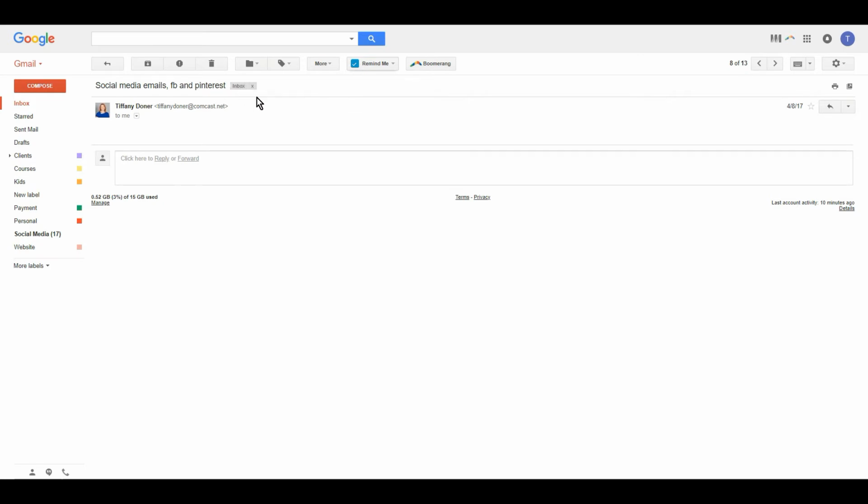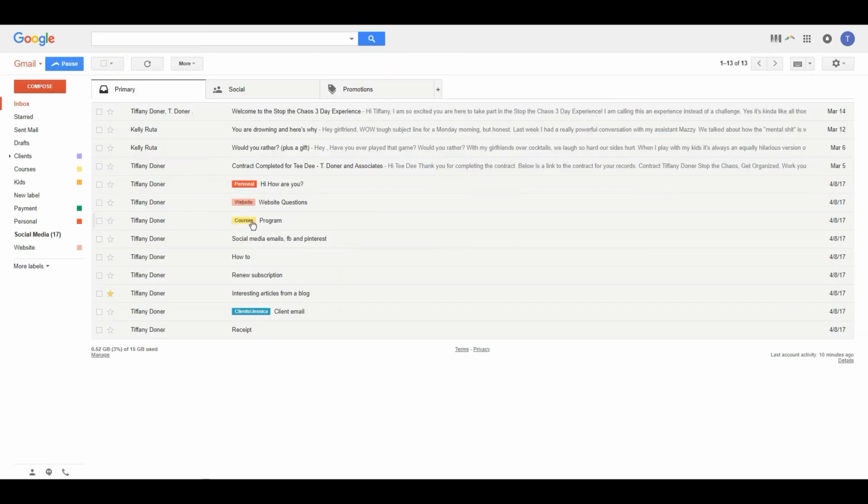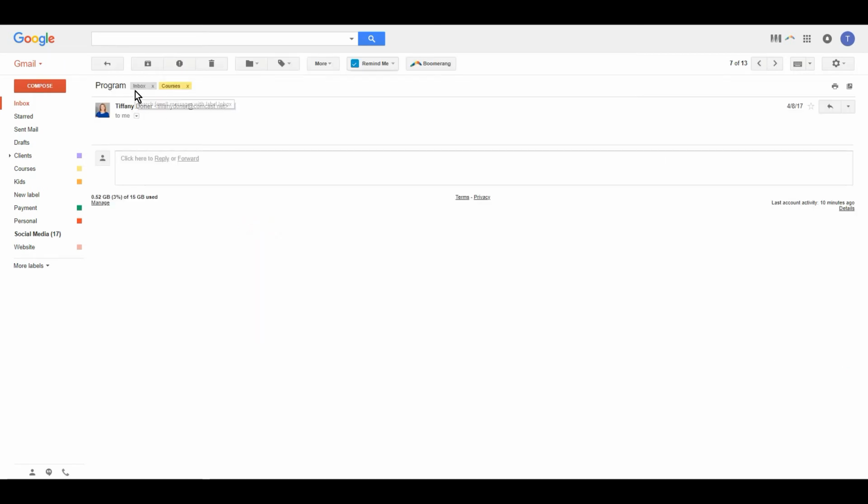You can hit that X button and get rid of that label. And I'll just show you, if I click on this one, you'll notice it's labeled inbox and it's labeled courses. So I'm going to go back to this social media one, and I'm going to add the label for social media. And that's what this little tag button is. It looks like a tag, but that's the label button. And you're going to click on that.